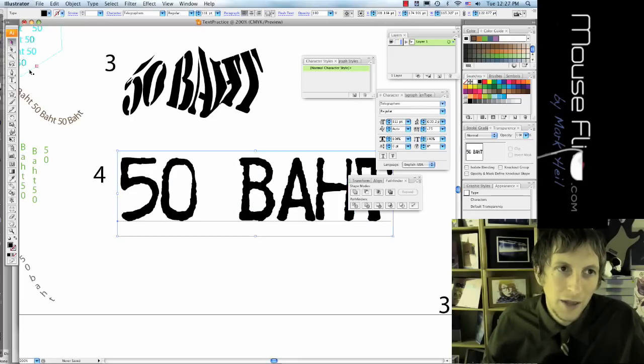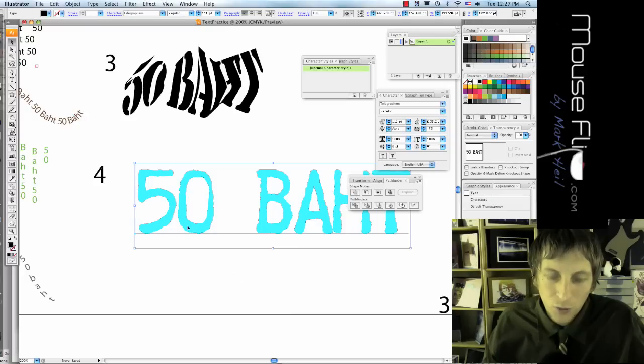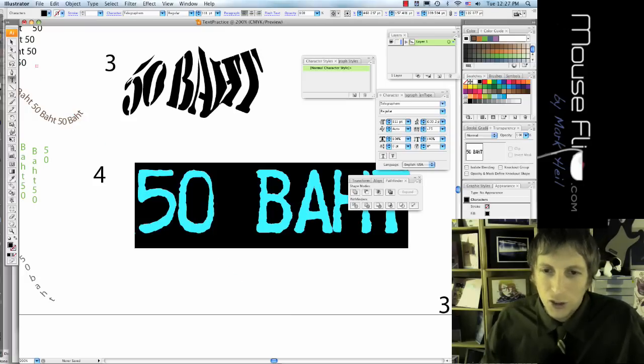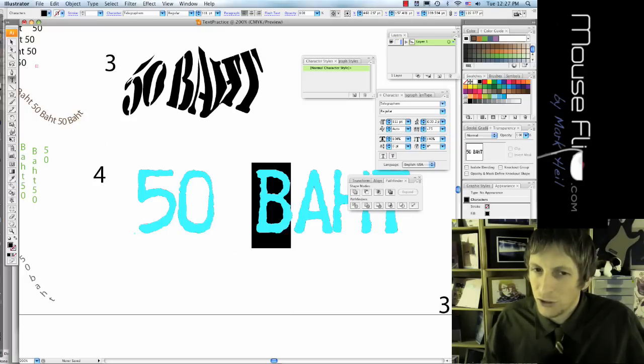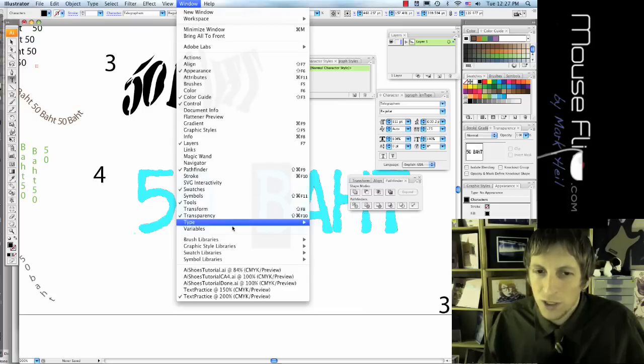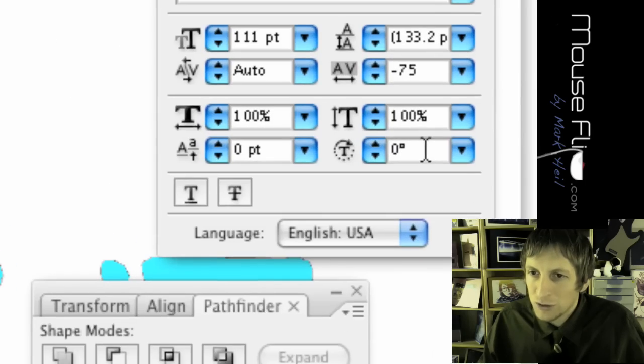Okay. The next one is also a fun one. You're going to highlight one of the letters of your nickname, and we're going to rotate it. To rotate it, you're going to get the Character tab up. You just go to Window, type Character, or Command T, and then we're going to use this one.